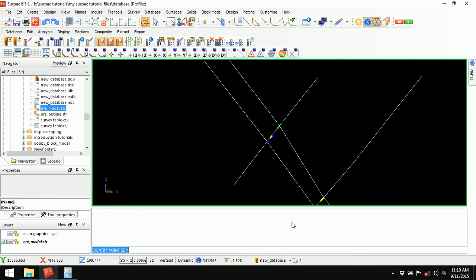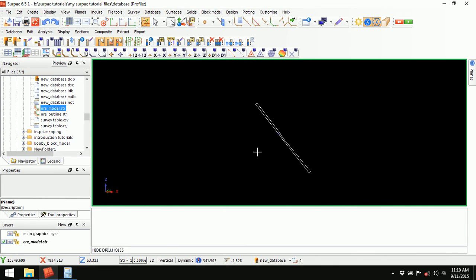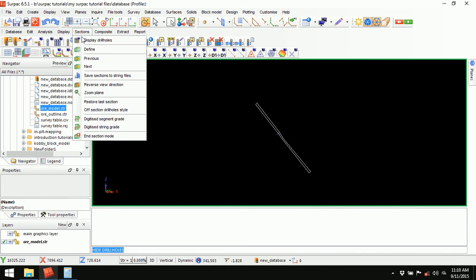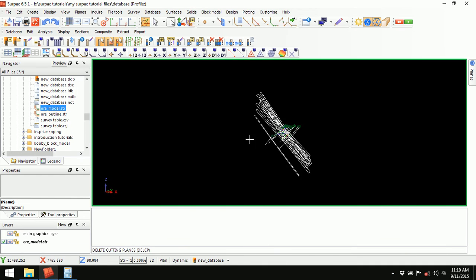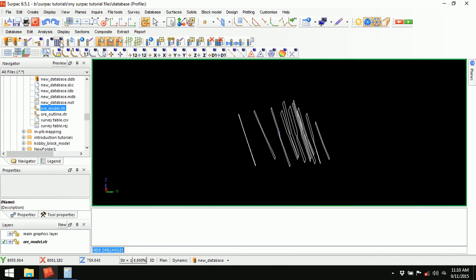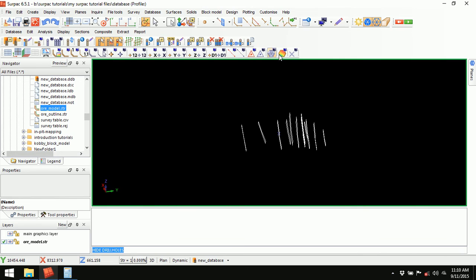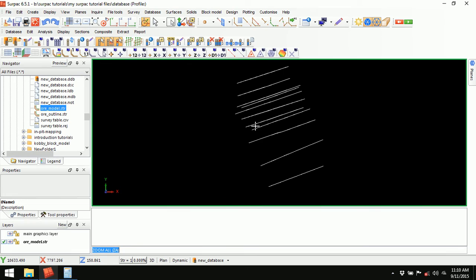Good. Now let me hide my drill holes, and let me close my sections and section mode. Hide all drill holes. As part of geological modeling, it is required that the strings or the segments that will be used in the modeling be clockwise so that they can represent an area of inclusion.